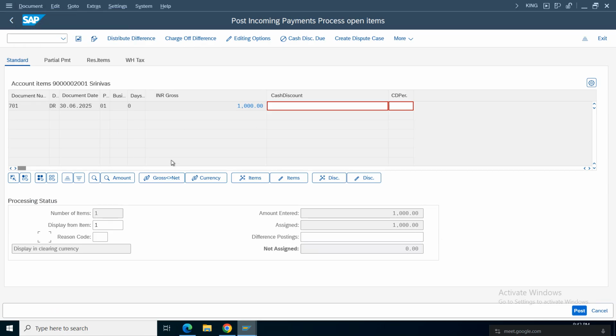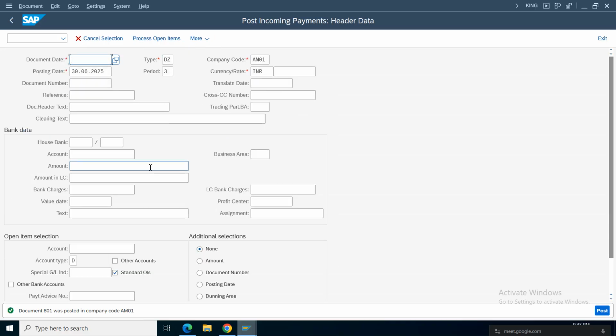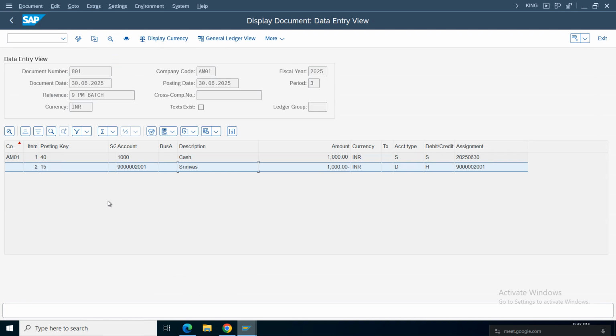Click on document, simulate. So what happens now? The customer is credited, the payment has been credited. Sorry, we are receiving payment from the customer, so the cash is debited and the customer is credited here. Click on post. Now, as per the accounting rules, why is Srinivas credited here? And what comes in as debit, as per the first golden accounting rule, the real accounting rule? So it has been updated accordingly.